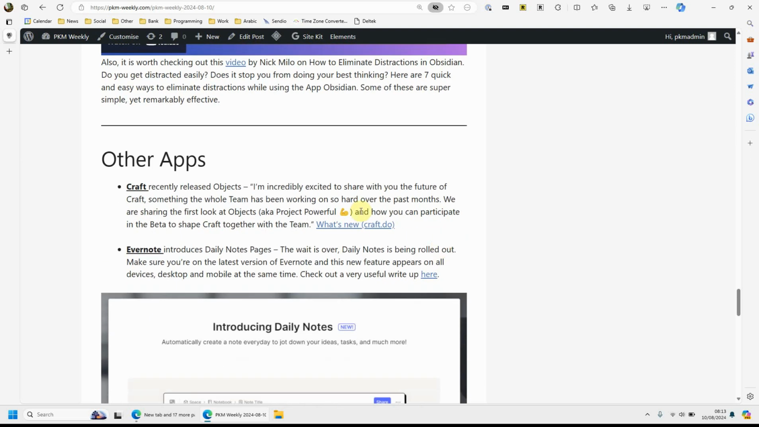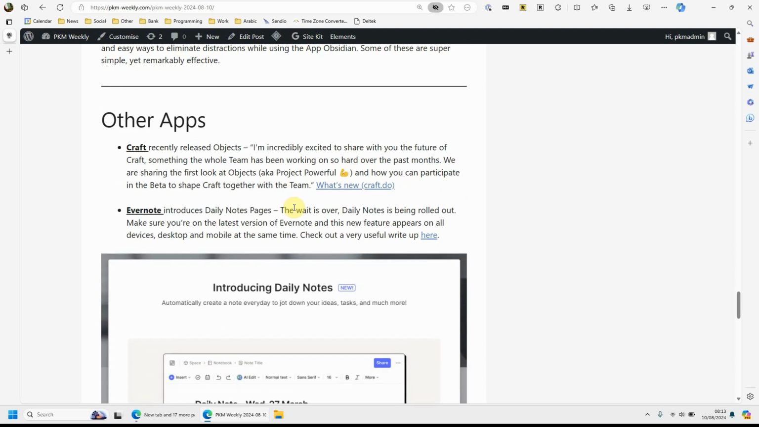Now this new section, the other apps section, I've started to introduce this one because there's been quite a lot of updates with other apps, and as I've gone down the PKM rabbit hole, I thought it'd be only fair to bring you down with me.